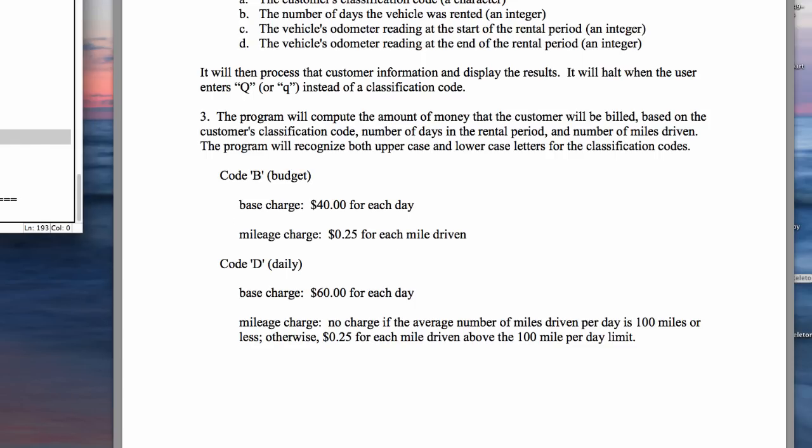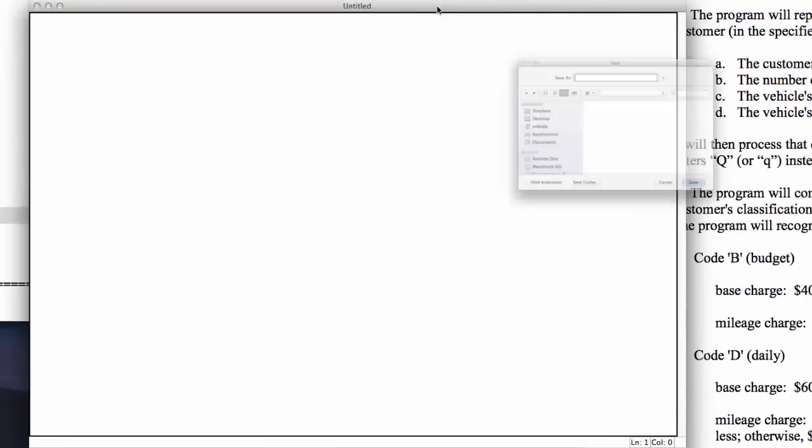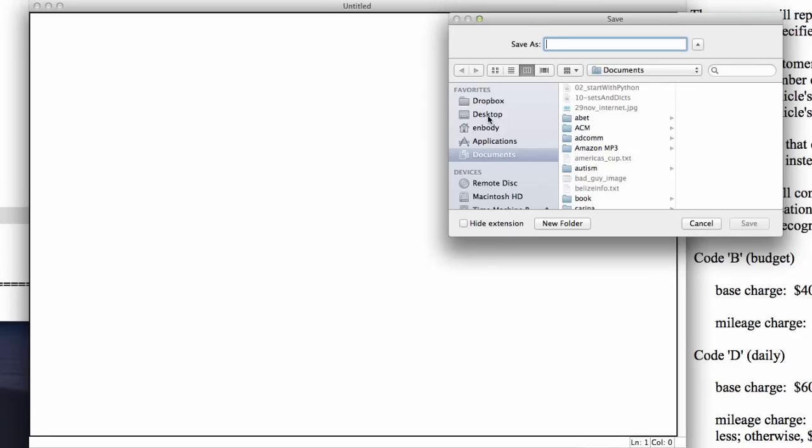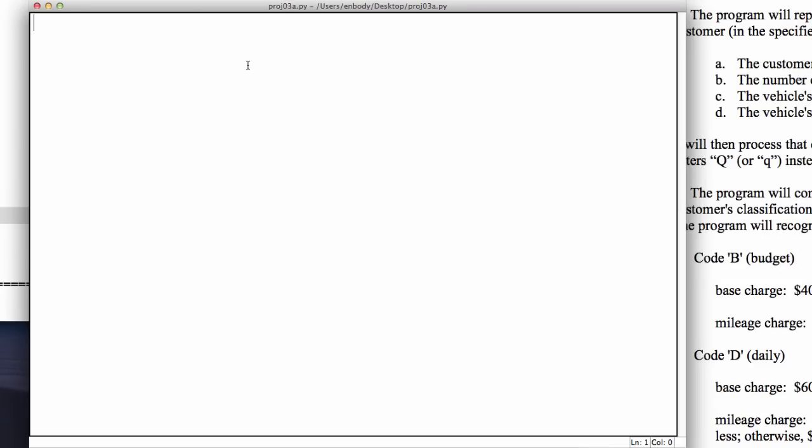All right, so what do I mean about a while loop that will give us some control? Let's open up a piece of code here, and we better save it. So here's my proj03. I'll call it a.py. Now, what are we going to do? We are going to have a while loop. We are going to keep going until the user enters a Q. So we're going to need a Boolean here. That's our Q check.